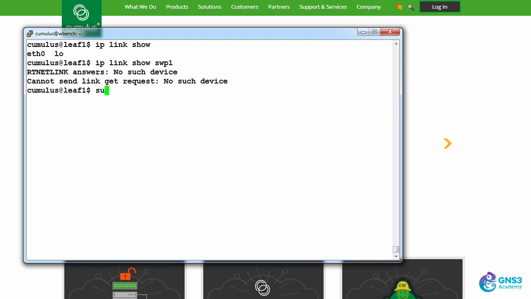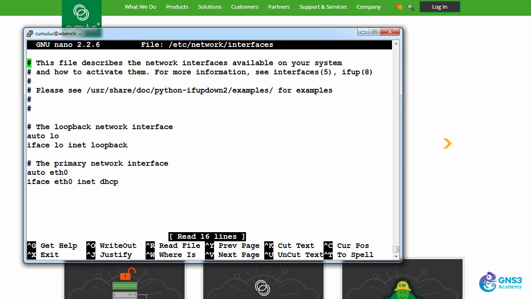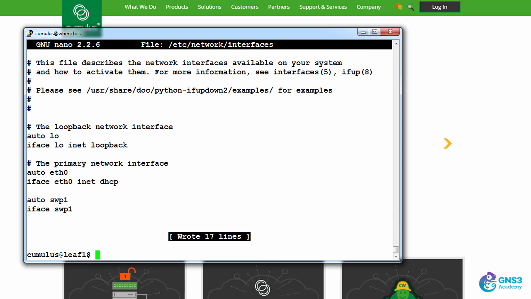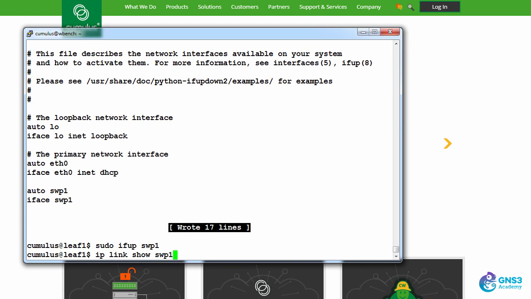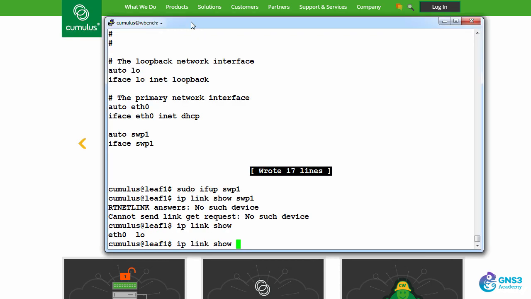Even if I configured an interface, so if I typed sudo nano /etc/network/interfaces and put in my password of CumulusLinux!, and then created an interface, so auto swp1, iface swp1, exited the configuration, and used the command sudo ifup swp1, and then tried to view the interfaces, I would still not see the switch port because the interface is not available as I don't have a license installed on the switch. With Cumulus, on physical switches, the switch ports are not available until a license is added to the switch.